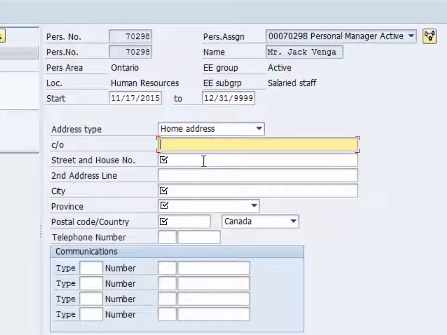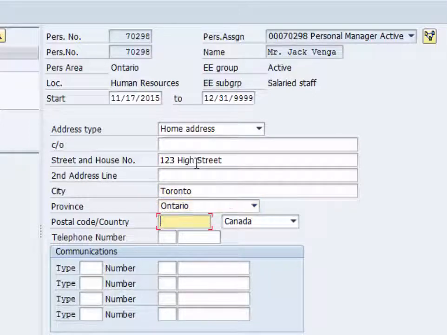There's no care of. Street number is 123 High Street, City, Toronto, Province, Ontario, postal code M2J2K8, Canada, and telephone number 416-555-1212. Now, you can have up to 4 additional communication types. So for example, cell number, cottage number, fax number, and you could put those numbers here.